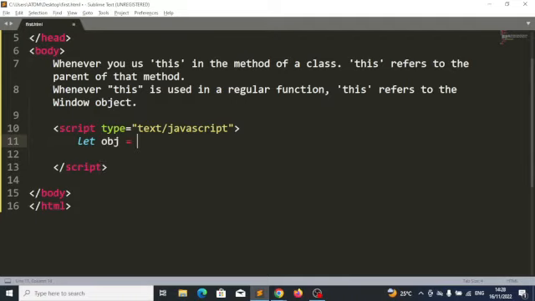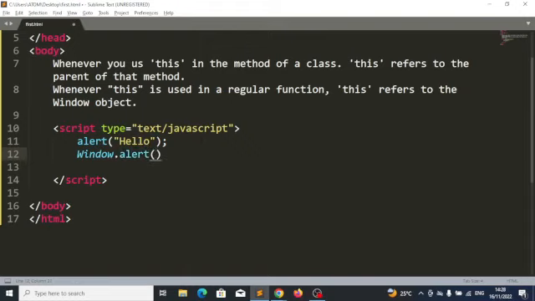Sorry, sir, what do you mean by window object? The window object is the parent of everything we are doing. What do I mean? Imagine, instead of saying alert hello, you can say window.alert. In fact, this alert itself belongs to the window object, but JavaScript makes it possible for us to use all window methods directly.